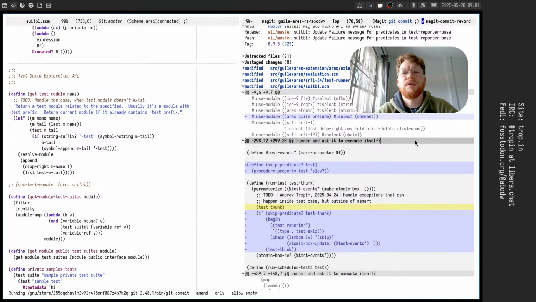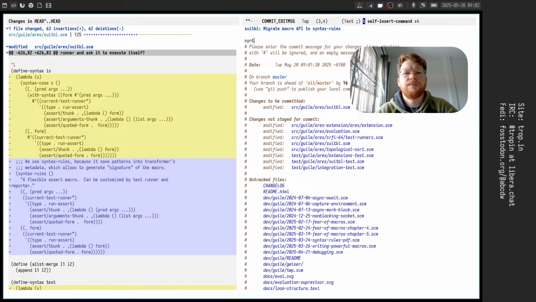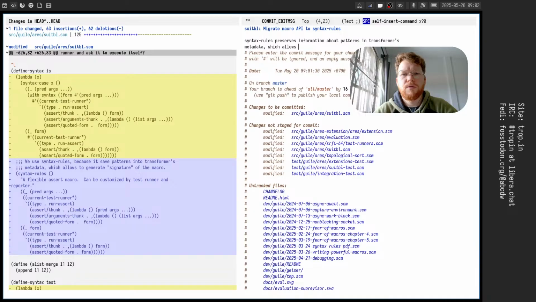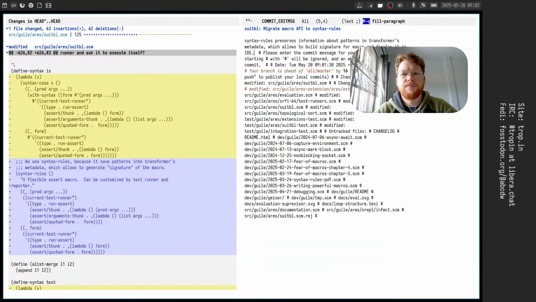Or maybe I still need to mention reserves terms in former metadata, which allows to display in IDE. Oops.